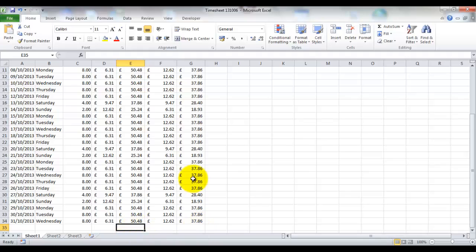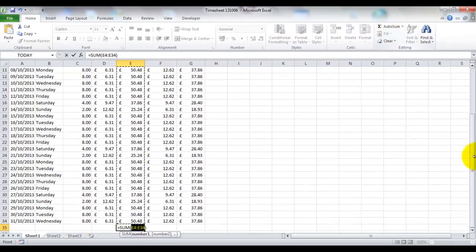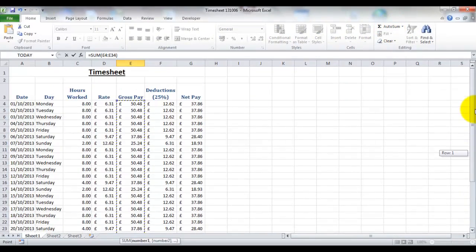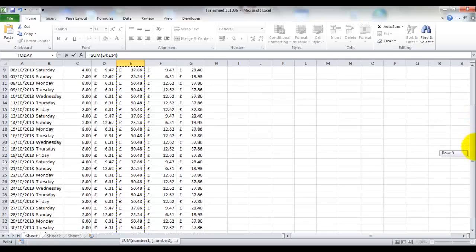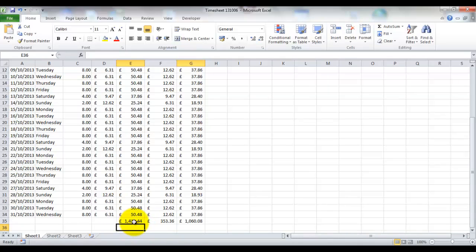All you need to do is click the autosum button here, and it will highlight the cells that it thinks should be included in the autosum. And it automatically puts the formula in for you. So equals SUM, and this in brackets means from E4 to E34, and if you're happy with that, you just push enter and it automatically puts it in.